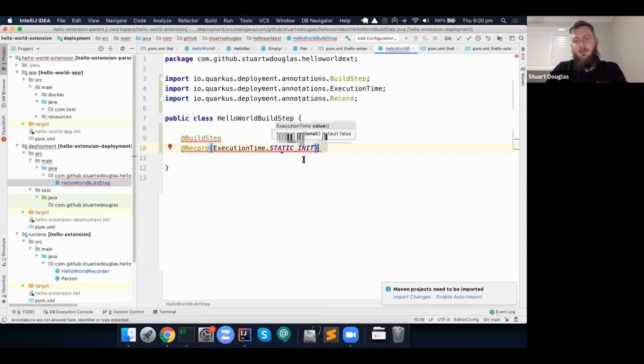For a JVM app, it's largely similar. For a native application, static init will only get run once while the application is being built. And runtime code is run every time. So what you're doing will depend on what your extension does, but it's not really that interesting for now. So we're just going to do it in static init.